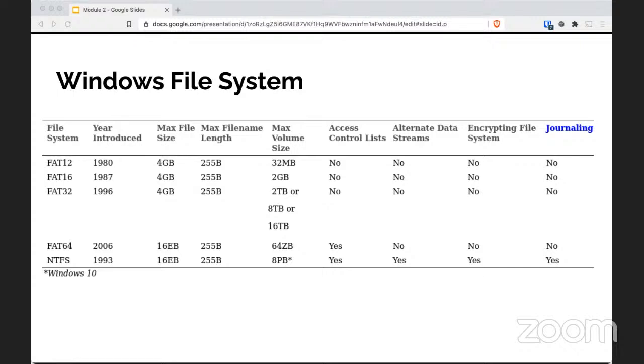FAT64, also known as exFAT, can be recognized by Mac OS, but it doesn't really possess security or journaling features found in other OSs. The entire FAT family doesn't have any way to keep records of changes made to files in a journal.